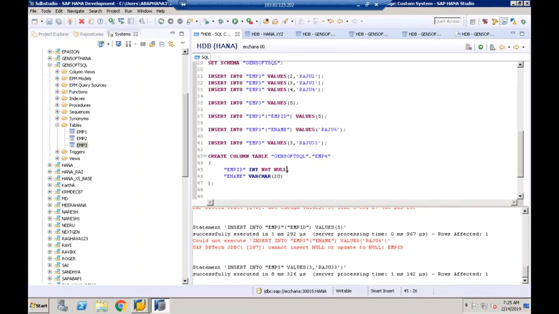Earlier I gave the EMP ID as what? Not null. Not null means it cannot have duplicate values but cannot be kept blank. That is the understanding. Now I'll say empid int. We have another constraint called primary key constraint.